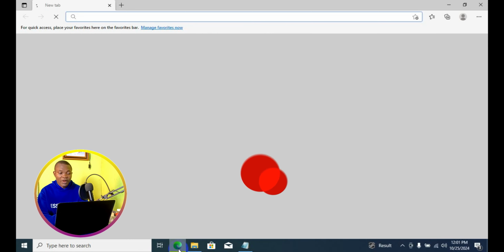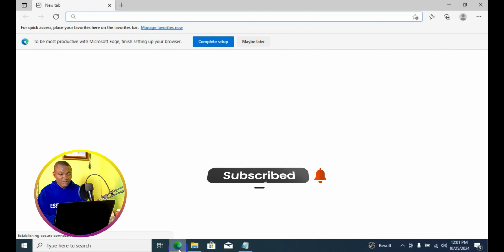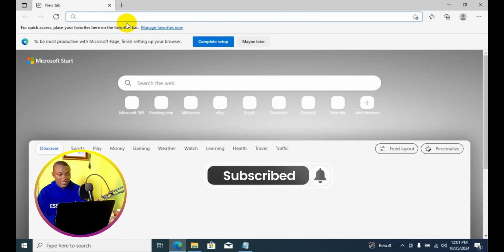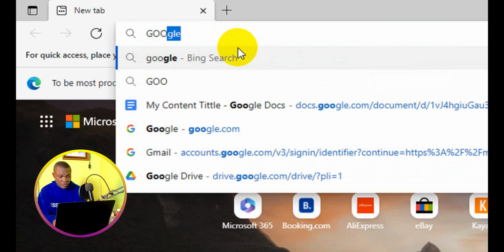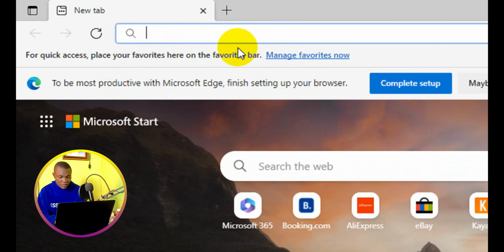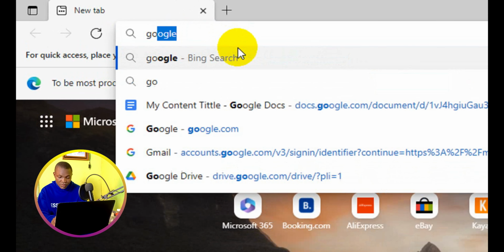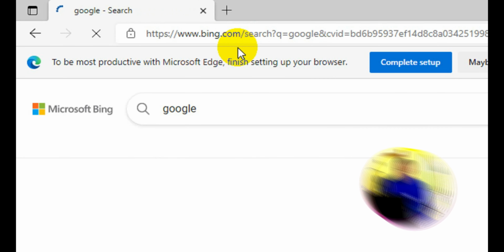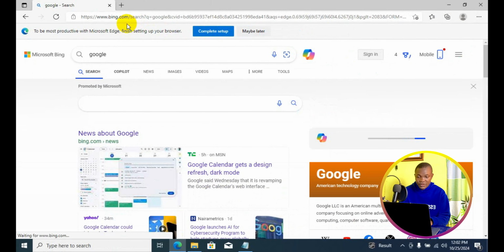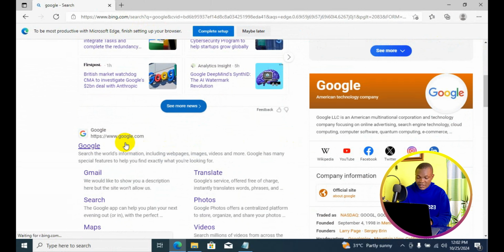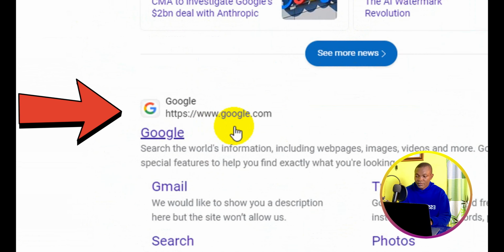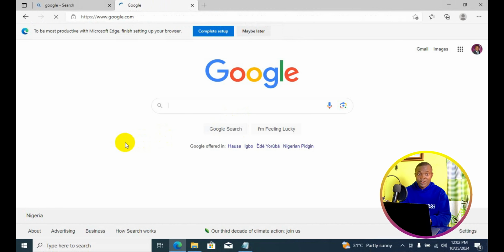After you open up your Microsoft Edge browser, the next thing you want to do is simply come to the address bar right here, and what you need to do is simply type in Google. Then press enter. Just like so, it takes you right here. Next thing you need to do is simply scroll down all the way down to google.com right here. Simply click on google.com. Then it opens up, just like so.